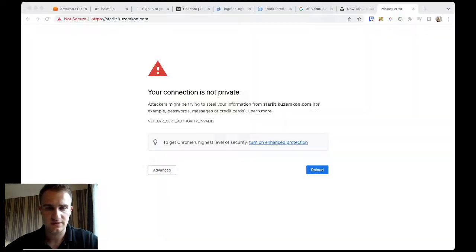Let me adjust it properly. Okay, yeah, it has fixed. I'm not sure if you're able to see it. Yeah, you can see it. Sorry about that. Let me quickly fix it. Now you should be able to see it. Yeah, you can see that now we have the privacy error, and that's fine.